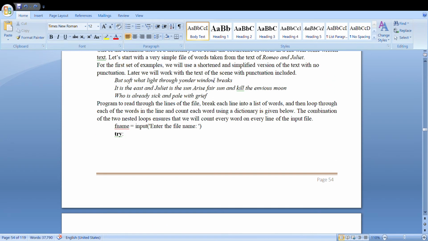If you just look into it, but is occurring only once. Soft is occurring, I think, only once. What, I think, is occurring only once. So is there any word which is occurring more than once? I think each word is occurring more than once. We'll see how the program is looping across.